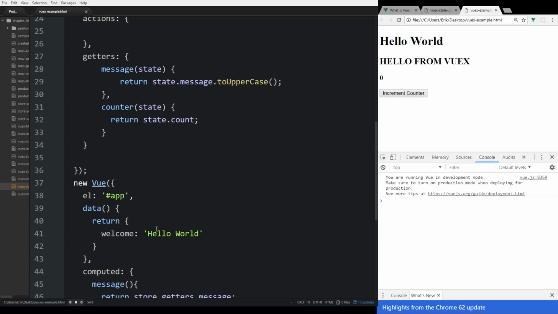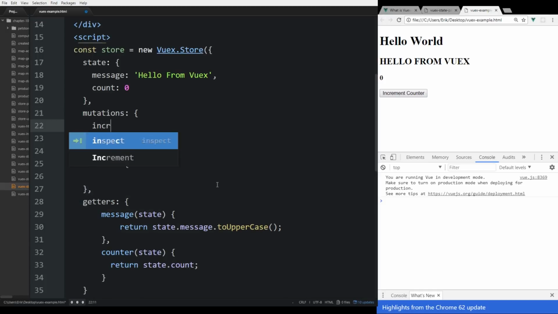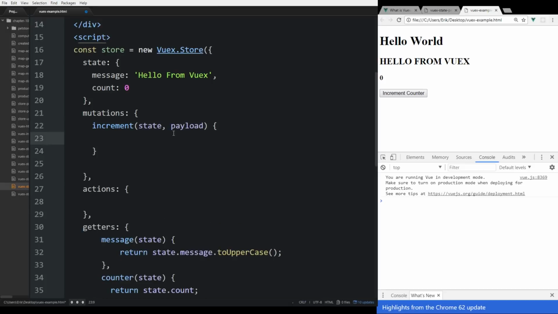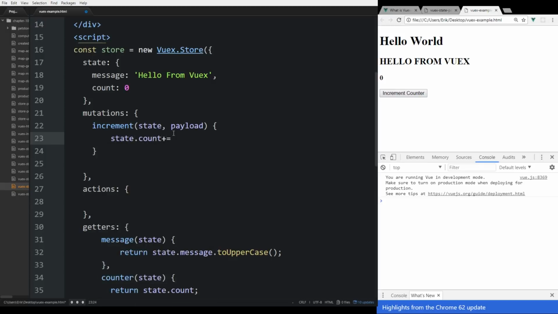So what we can do now is we can have a mutation in here. So let's create a mutation that increments the counter. So we're going to call it increment. And we're almost up out of the 10 minutes, so this is going to be a few minutes after 10, but that's okay. We're going to have a state and a payload. And then in the state and payload, we're going to do state.count, and then we're going to plus equal the payload. So what this is saying is every time you do the increment, it's going to take the state, it's going to take something you pass into it, and then add it to it.